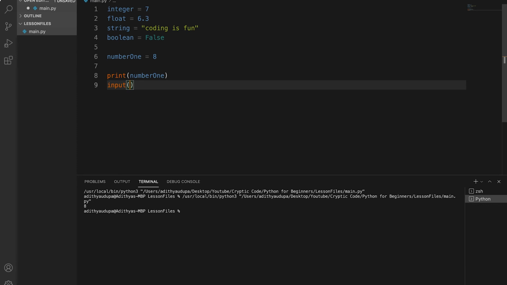To print a prompt, be sure to use a string in the brackets, and inside that, type what you want to display. I'm going to ask the user to enter their name. What is your name? Question mark. To make this look neater, leave space at the end of your question. You'll see why in a moment.